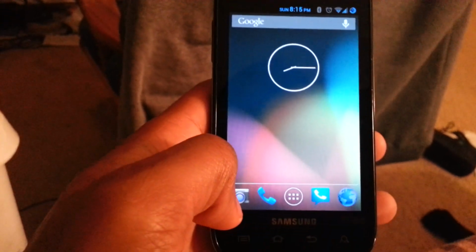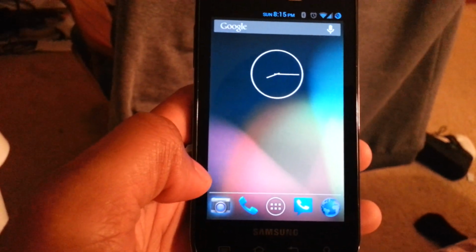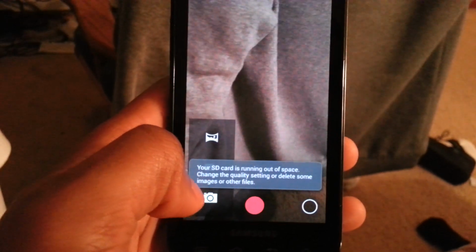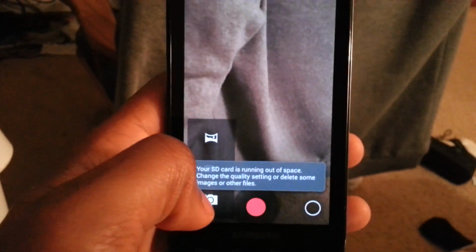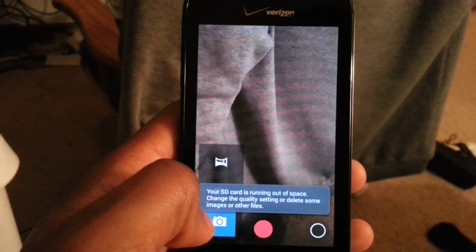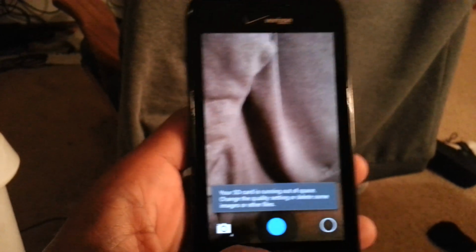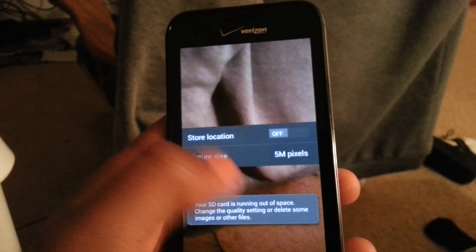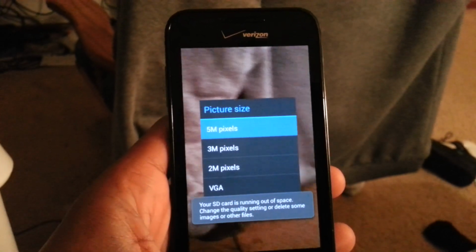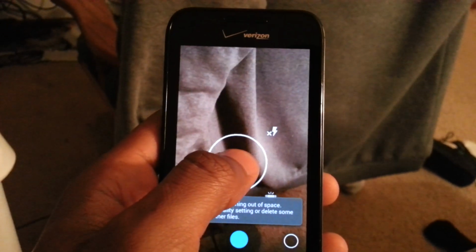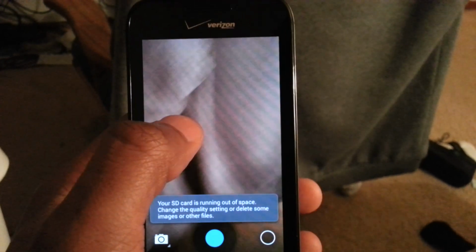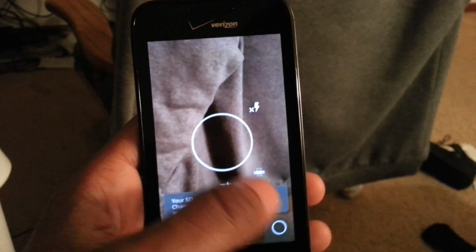Everything's basically the same. You've seen the camera application. They took off PhotoSphere, it's Jelly Bean. They took off PhotoSphere because PhotoSphere doesn't work on the Fascinate, as you may or may not have known. The settings, you slide it down. Store location, 5 megapixels is the camera spec. You have flash on and off, but that's how you access things. The easy way to access is through that, but you still have to slide it.